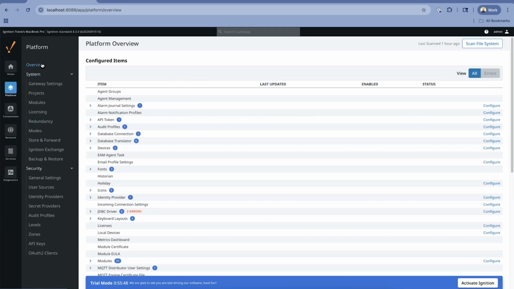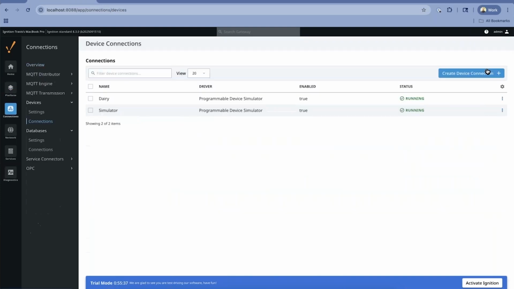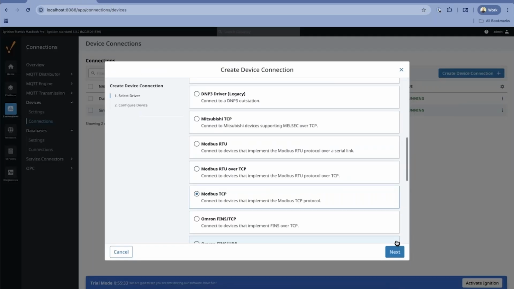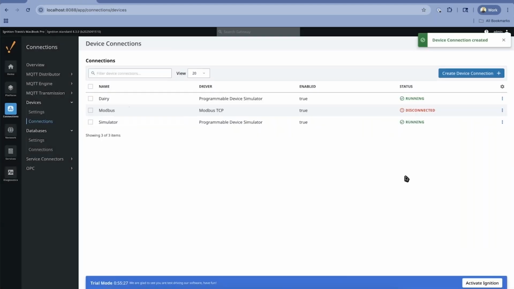And this is really exciting to me, especially if you have errors. So let's go, for example, to a device. I'm going to create a device connection. I'm going to create a Modbus one here, and I don't have a Modbus device, so I'm just going to put localhost, and you're going to see, of course, that it is not connected.